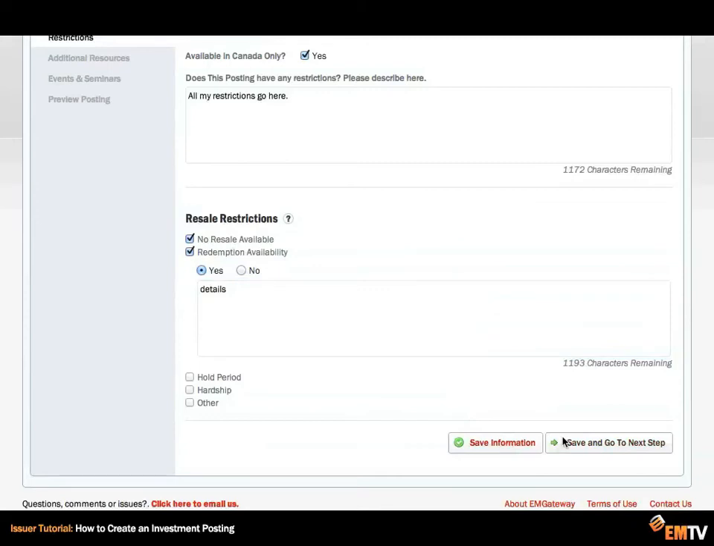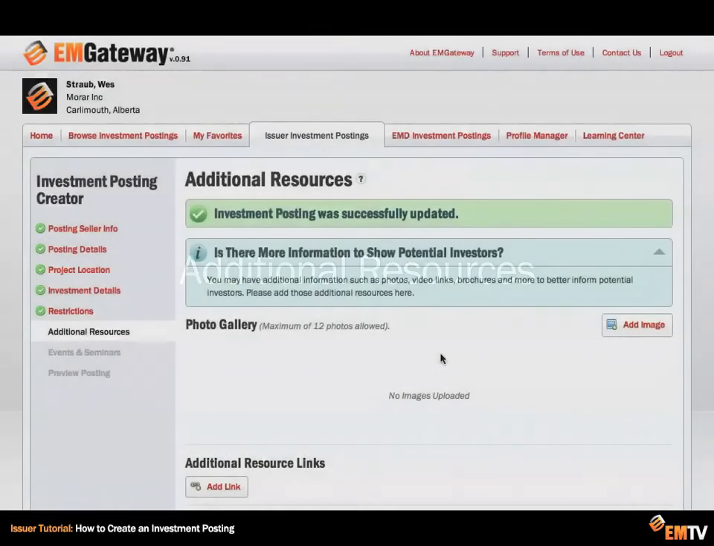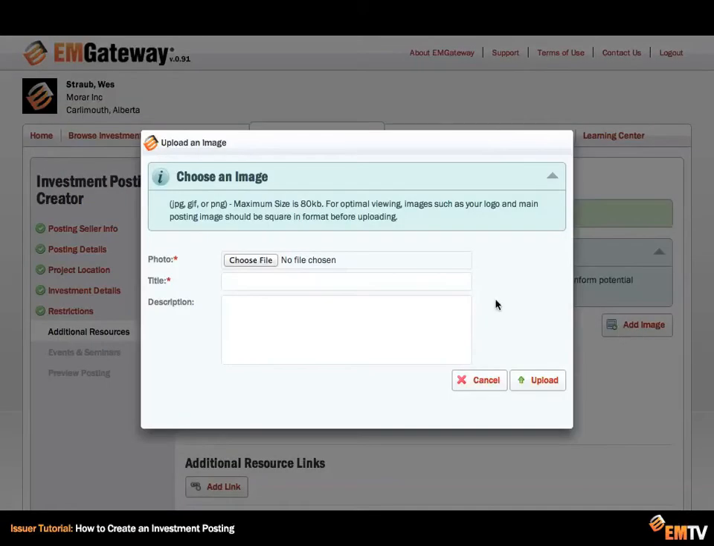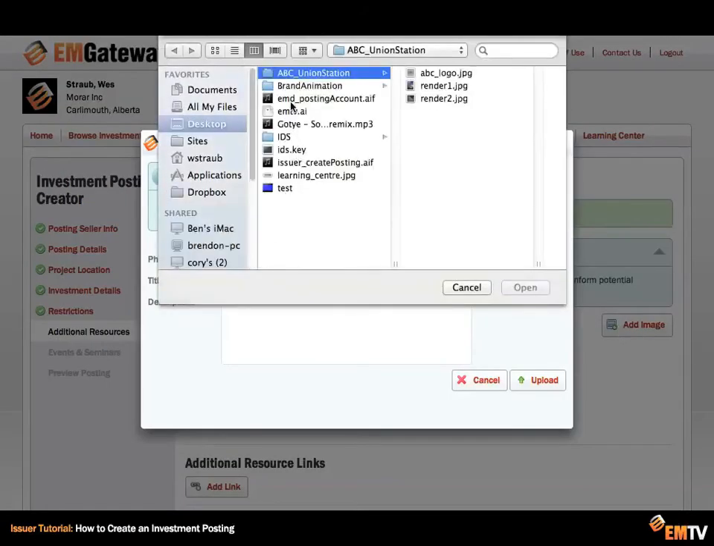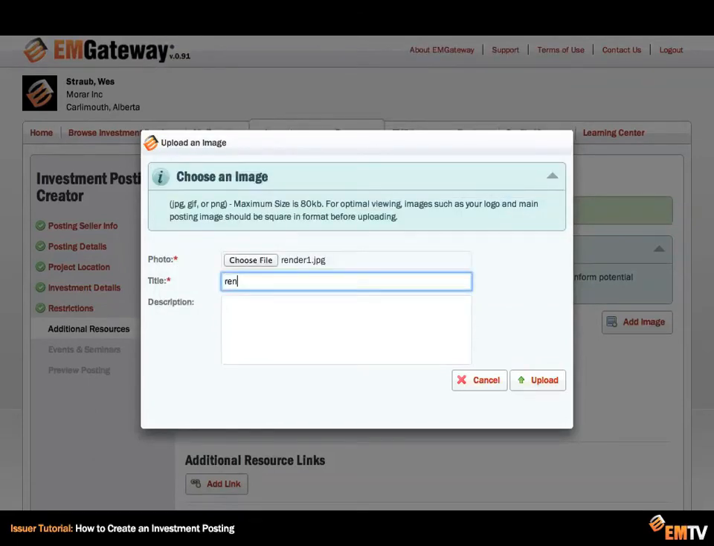Save and go to Next Step. This will now take you to additional resources. Here you may add up to 12 photos. Keep in mind they must be up to 80 kilobytes. To ensure highest quality representation for your project, please ensure that photos meet the size requirements.